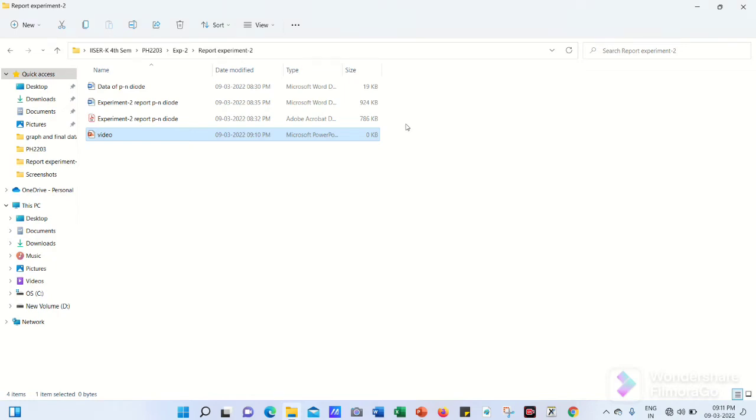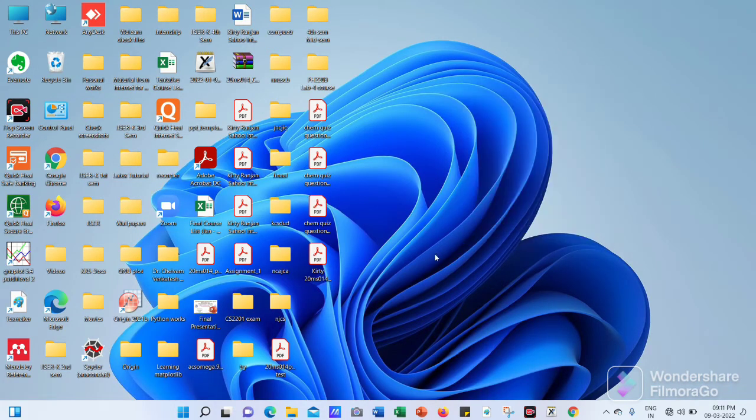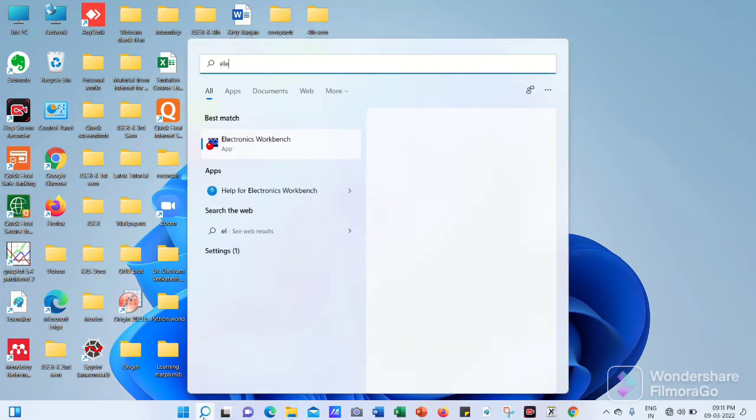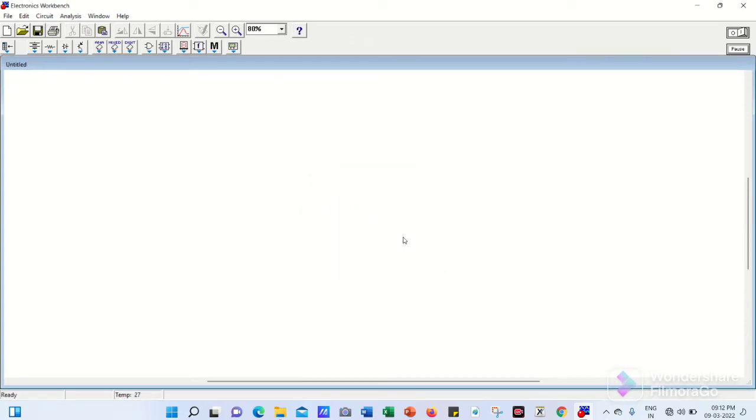Hi everyone, in this video I will show you how to prepare and study the characteristic IV curve of the PN junction diode. So firstly, we are going to start our electronics workbench. So here is the electronics workbench app. I have installed it from the web link. Here are the various components which are used for preparation of the electric circuit.